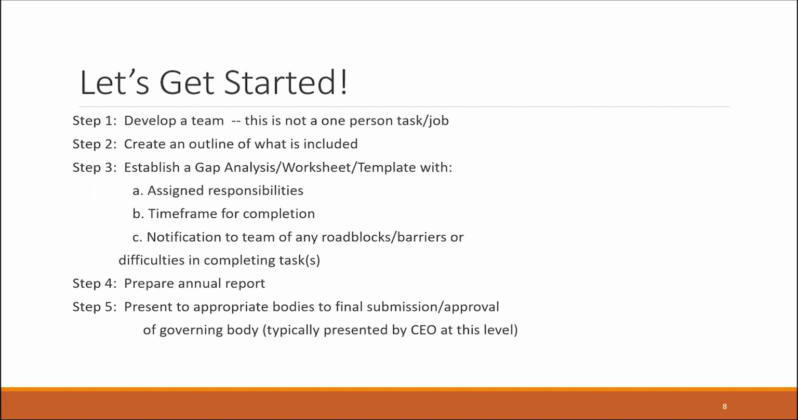So establish that gap analysis tool, the worksheet and template that has assigned responsibilities, a time frame for completion, and notification to the team of any roadblocks or barriers or difficulties in completing tasks. And the reason I put that in there was we actually had a hospital, and it's been a couple years now, that had a person that was doing their annual review, and she was pregnant and she went into early labor and she was out for 3 months. And that really created a block for them of challenges in getting it completed. Now, luckily, surveyors weren't in during that time frame and they were able to get it done.